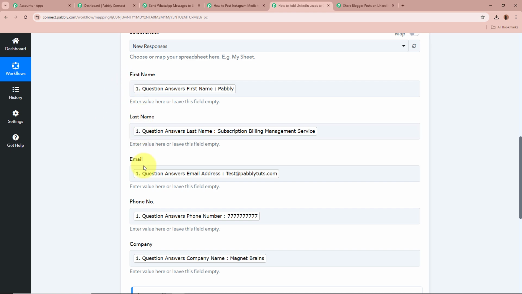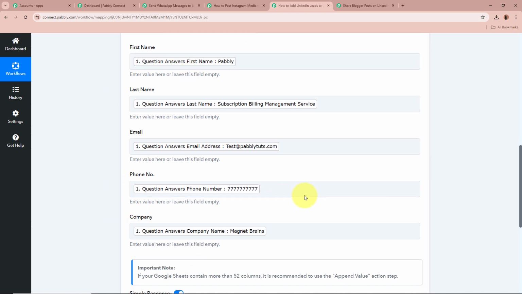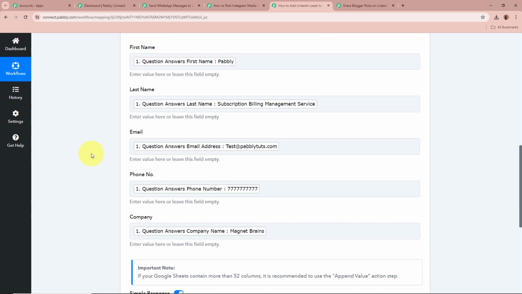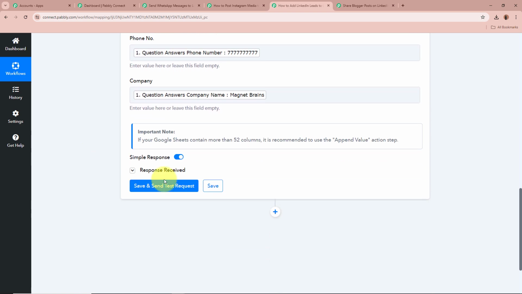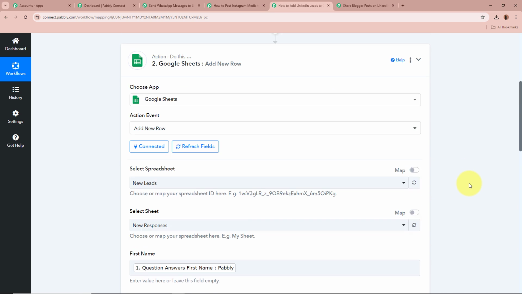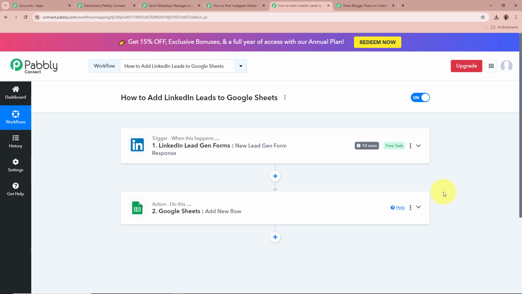Then it is asking for the first name, last name, email, phone number, and the company of the new lead being generated. So these are the fields that I've created in my spreadsheet, and we have mapped the details of these fields right over here from our previous response. And as you click on Save and Send Test Request, we have received the positive response right over here, which shows that a record of the new lead being generated is successfully created in our spreadsheet, okay? So this is how we create this amazing automation with Pabbly Connect to add LinkedIn leads to Google Sheets automatically, okay? So this was the third amazing automation that we have discussed.